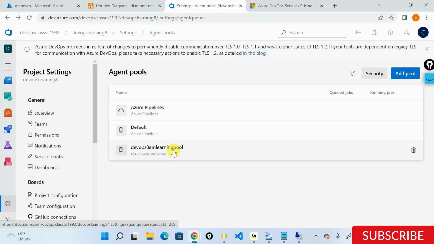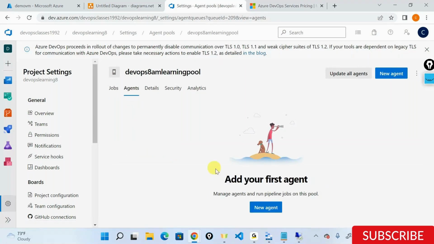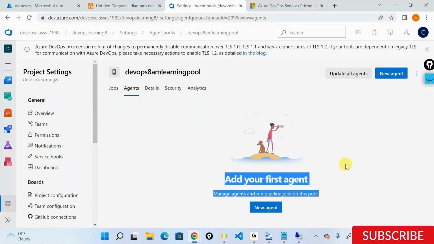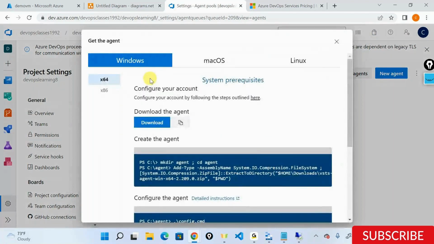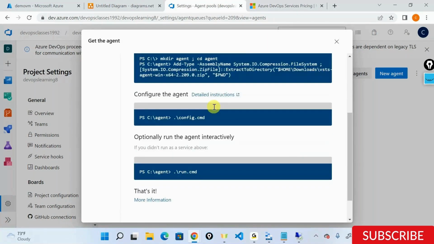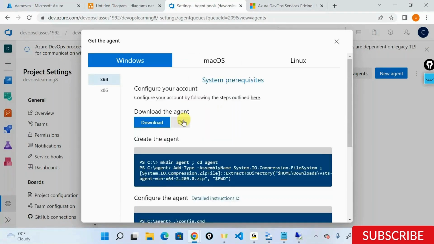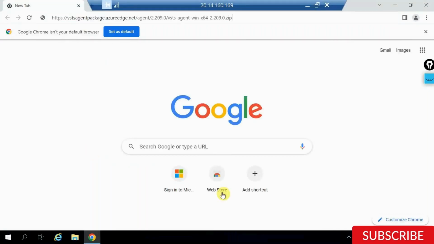Let me go here. If I click on agents, it's telling add your first agent. I'll say okay, fine, new agent. It's telling what kind of an agent is it? Is it Windows, Mac, or Linux? In my case, it is a Windows agent, and it is also giving me instructions. It's telling firstly you'll have to download the agent software, then you'll have to run these particular PowerShell commands. I'll say okay, great. Let me copy the link. I'll download it directly from the virtual machine, from the VM. I'm going to the VM, pasting the link out here, and say enter.